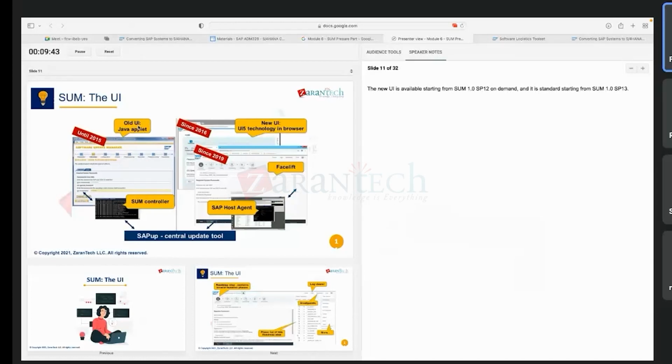Okay. So you can see until 2015, I have given this slide, the old UI was a Java applet. It was created on Java and used to have a SUM controller. And this tool they have also excellently modified. Since 2016, from this SUM 1.0 SP13, whatever we get is a very clean and nice UI, with a standard theme, a high contrast theme, and some other themes also available. One thing, can somebody explain to me what is the difference between the old SUM tool and the current SUM tool while launching?